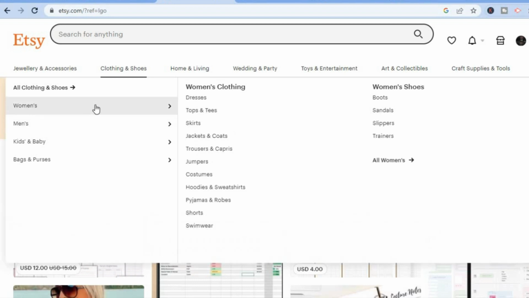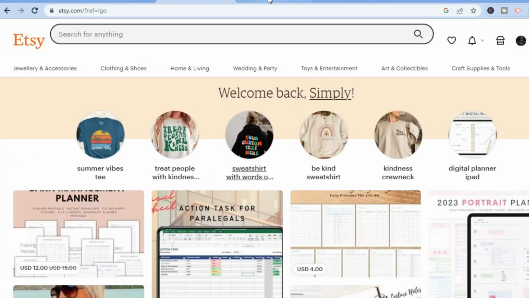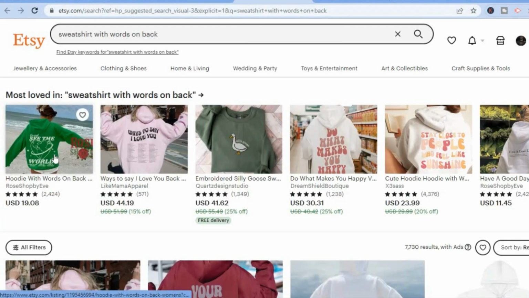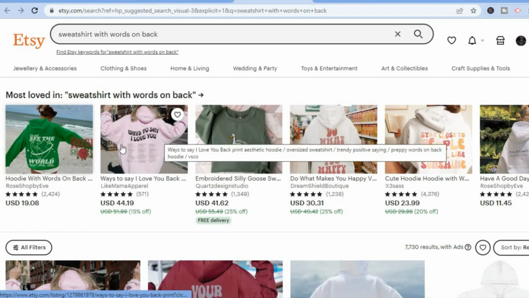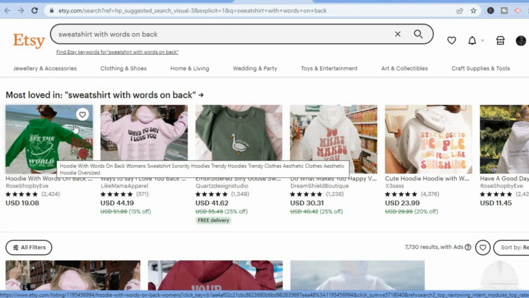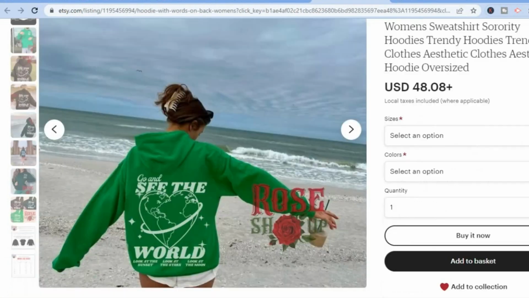So for example, if you were to go into women's and then select tops and tees, you can see some examples right here of persons that are currently doing print on demand on Etsy, and they are making a lot of money. I selected this example for the video, and you can see how it looks right here.